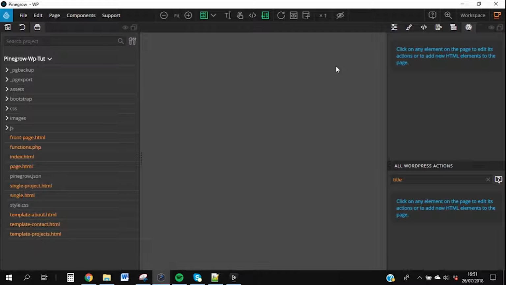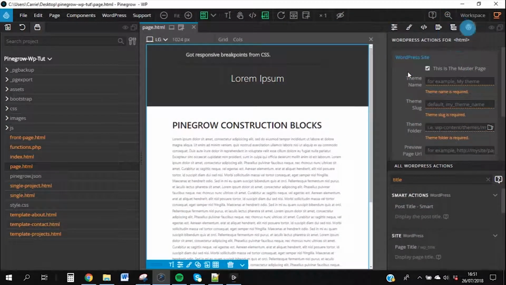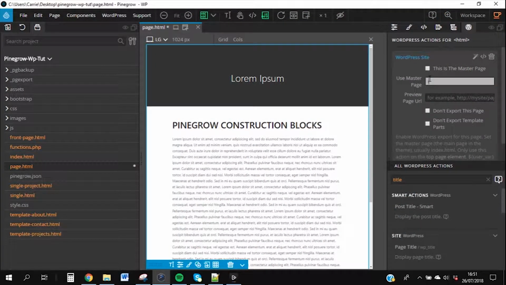Single.php is used to display single posts in WordPress. Page.php is used as the default WordPress page. Open page.html. Activate the WordPress Pinegrow plugin. This is the master page, should not be ticked.